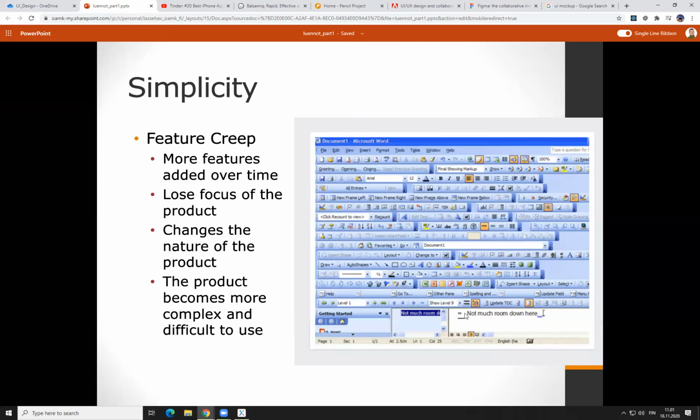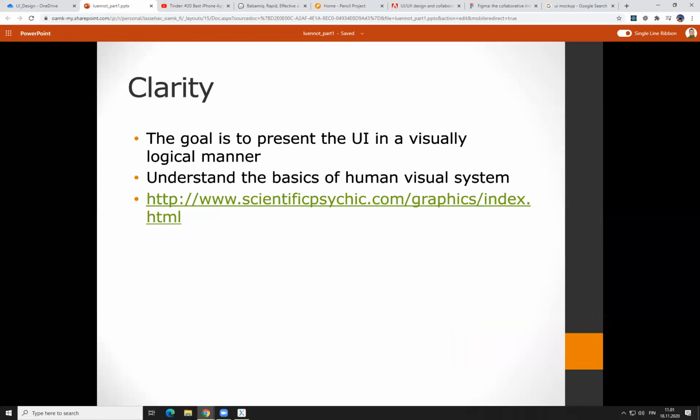So here on the bottom right is the writing area for the document. And of course, this image is maybe a little bit exaggerated because the resolution of the window size is so small, but it's there to highlight the point. Okay, so that is the simplicity.